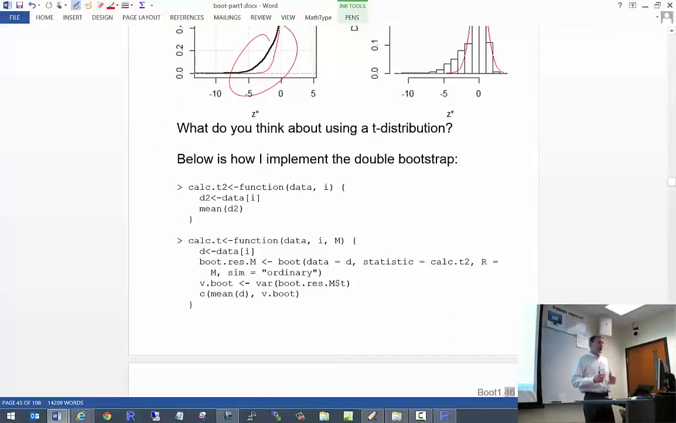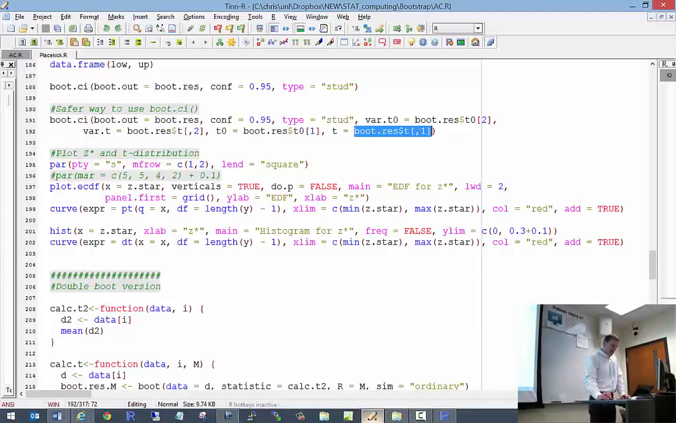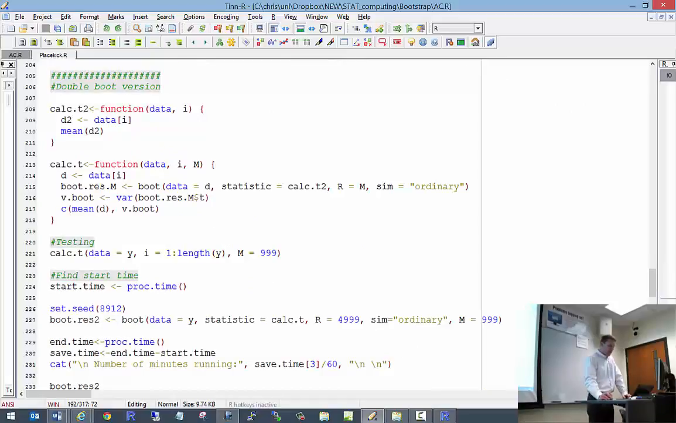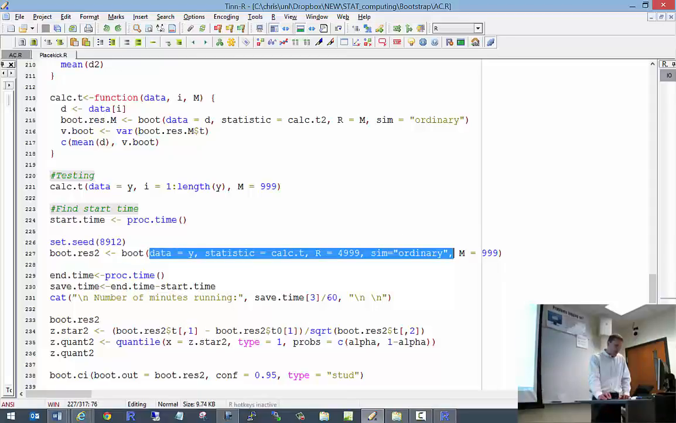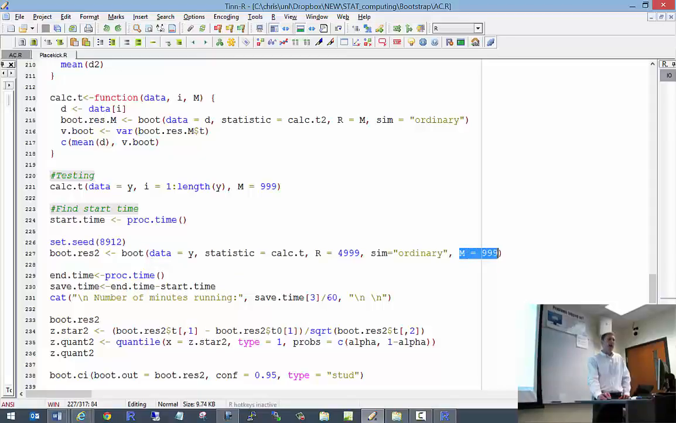Well, how do I do the double bootstrap here now? Use the same ideas. Let me actually start with the boot.res part. So I say boot. Everything here is exactly the same as what we've seen before, except look what I have here. I have an additional argument, m, and I say it's 999.